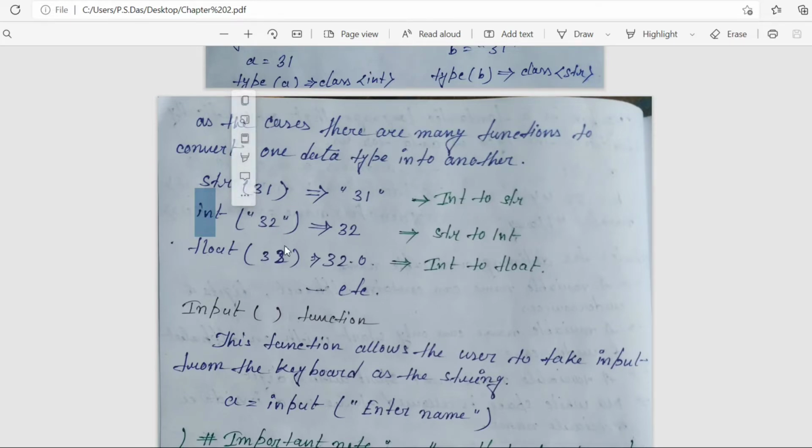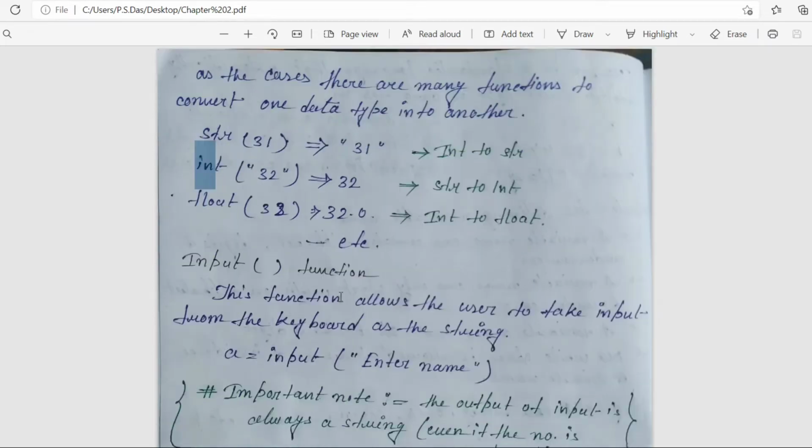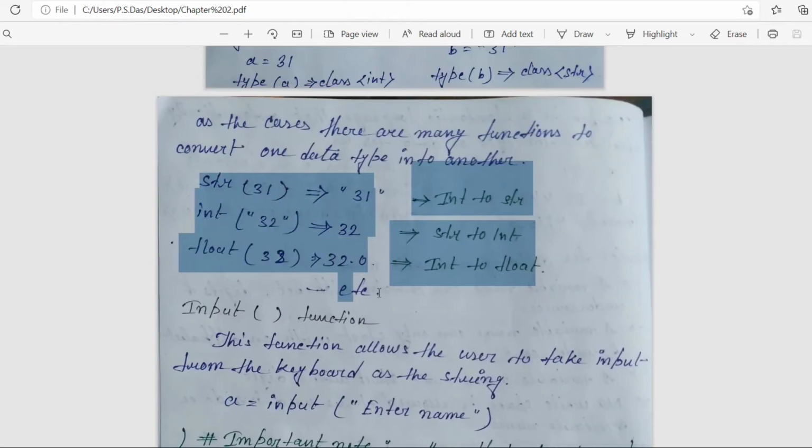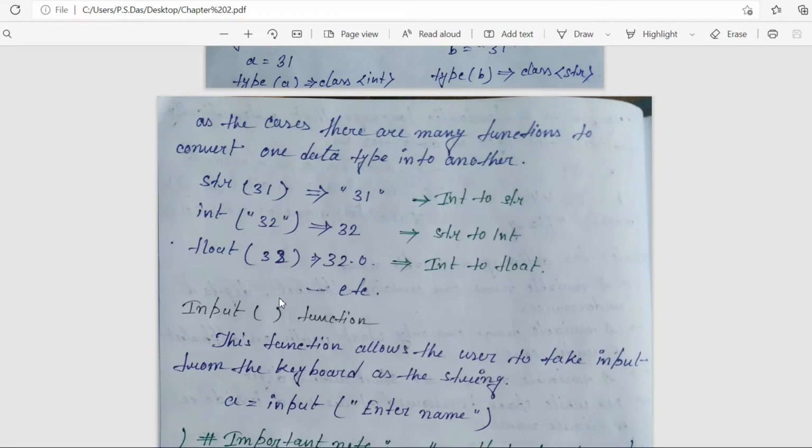I can also make 32 a float value. I need to write float inside the brackets and pass the data, right? So this is one format of typecasting. I hope you understand typecasting. Typecasting simply means changing the data type from one form to another, right?